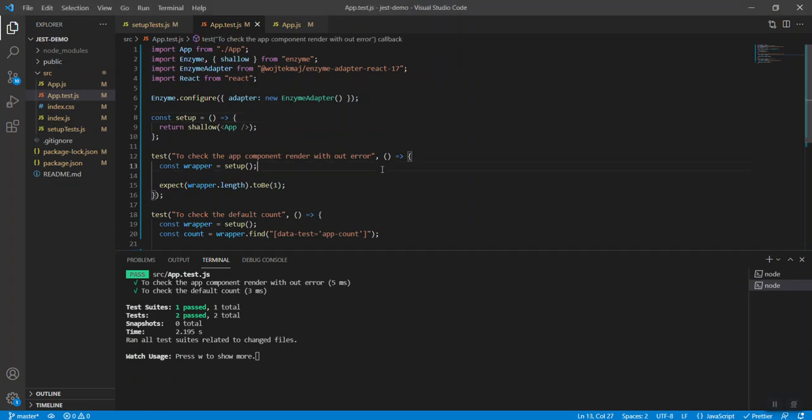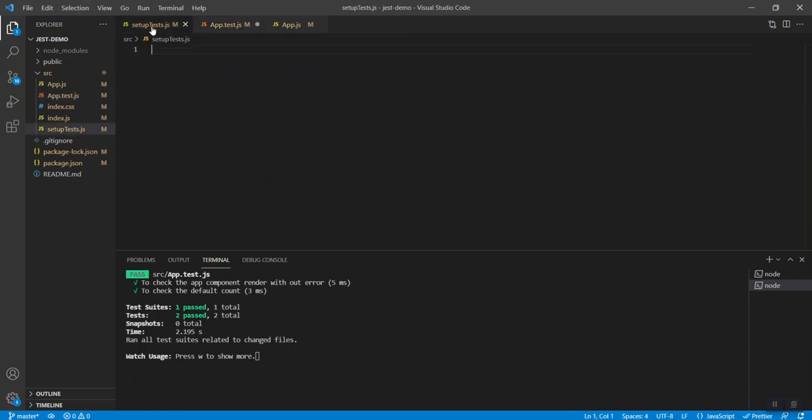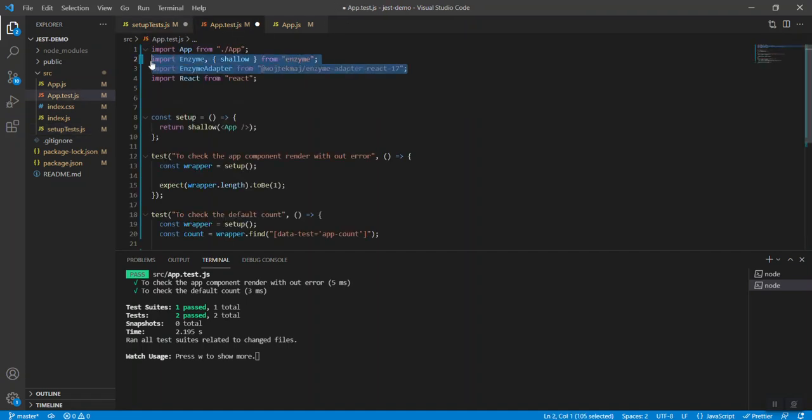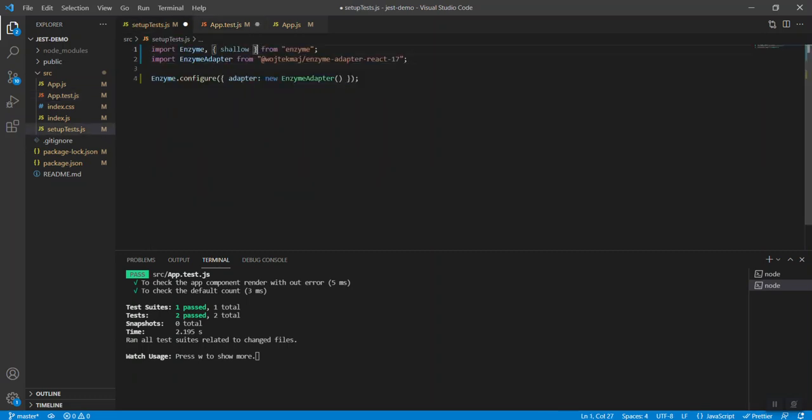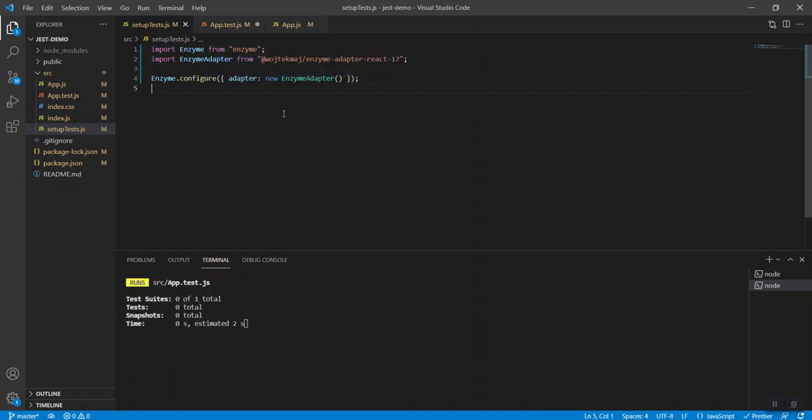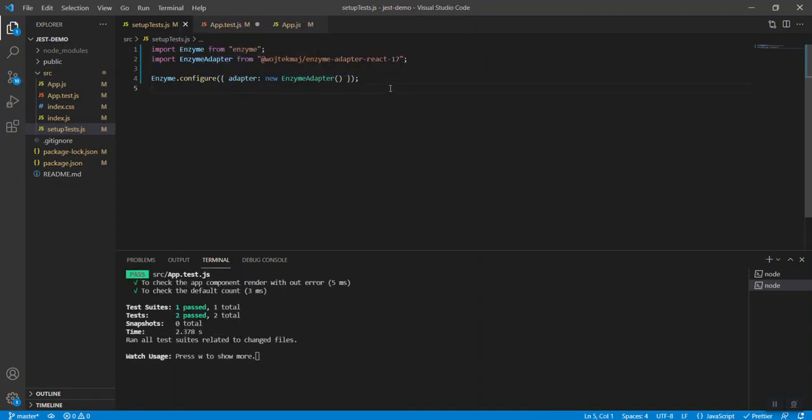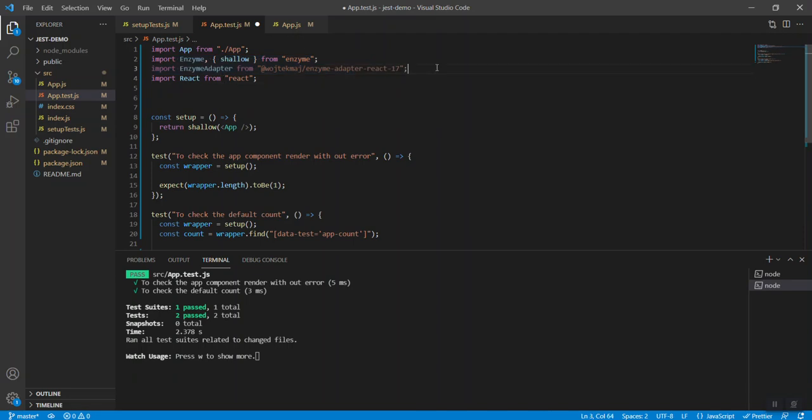So now what we can do is put the configurations in a global file, so that for each and every test file we don't have to put these configurations. I'll put this configuration inside of test.js, which will be present in the root folder, and we can import those. Yes, we can import the enzyme and the enzyme adapter, and here it is no longer needed.